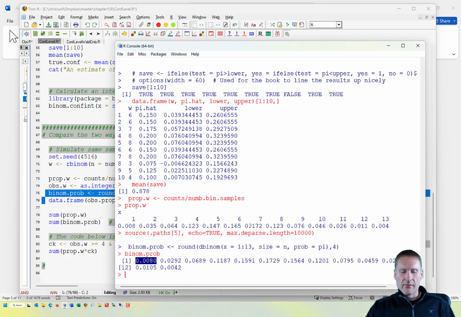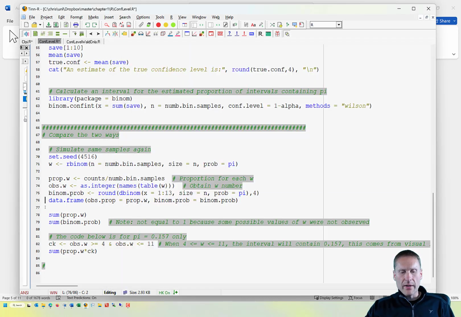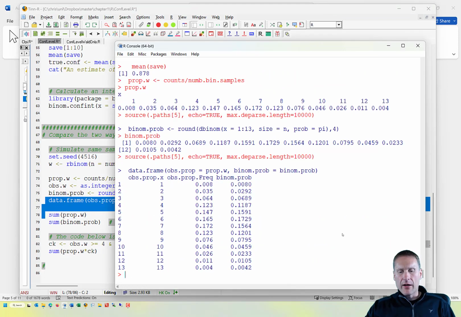Let's see now, for W equals 7, 17.2% of the time, or 0.172 proportion of the time, we had a 7. And if I count 1, 2, 3, 4, 5, 6, 7, but in actuality, the probability is 0.1564, but still, it's pretty close. And so what Monte Carlo simulation is doing is basically using estimated probabilities to estimate these true probabilities there. And we can take a look at that a little bit more closely in this particular table.